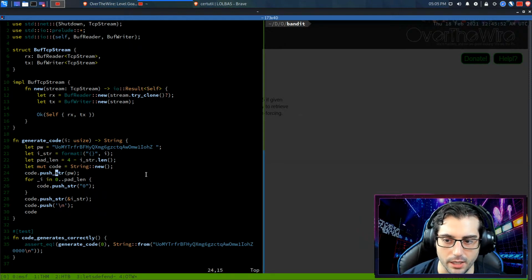So I create a new string for the code, and I push the password onto it, and then I push as many zeros as the pad length is, and then a new line, because the new line is what the TCP listener is going to be waiting for to trigger the response.